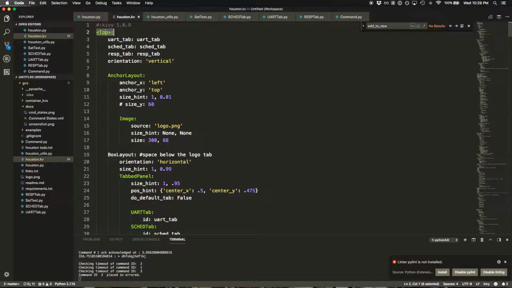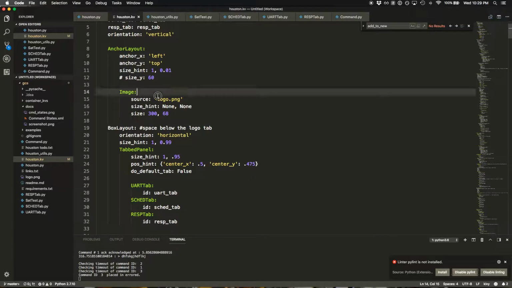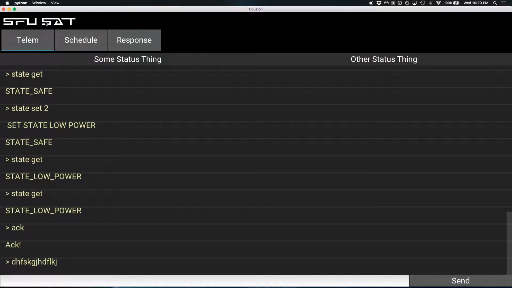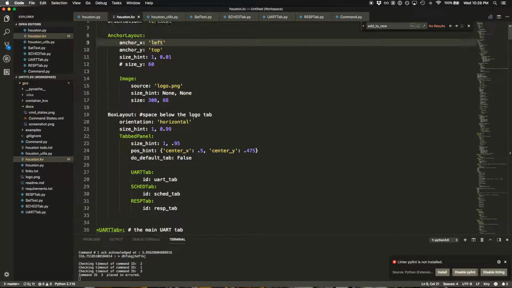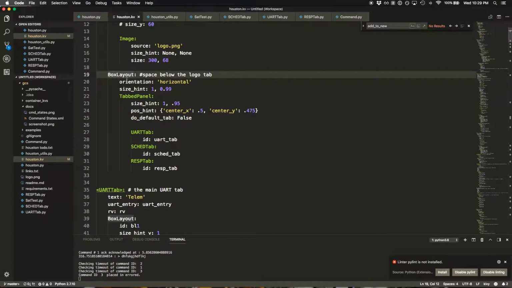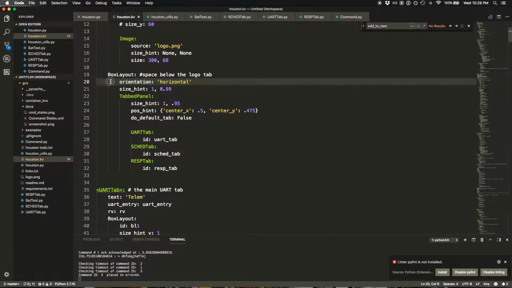So you can see if we go under here, we have an instance of top, and then we have the logo, and that's anchored to the top left. Then we go down and we have a box layout, and that'll just create a box that you can put stuff in. Under this box layout, we have things indented, and those will end up in that box layout.